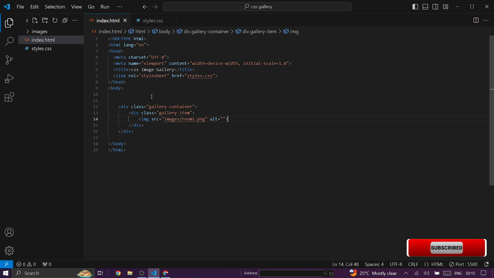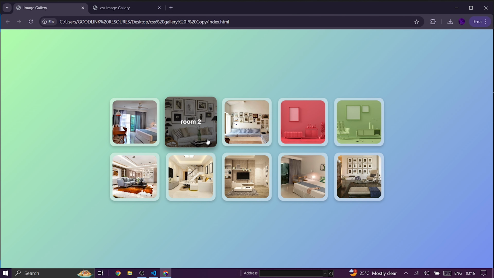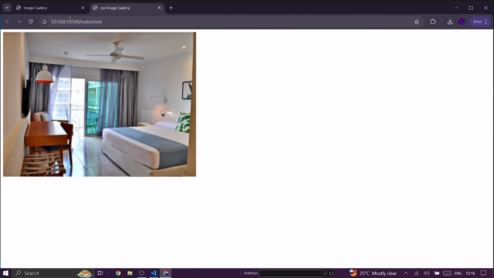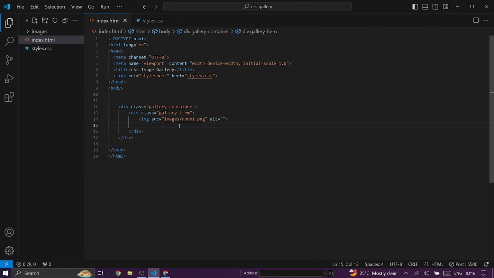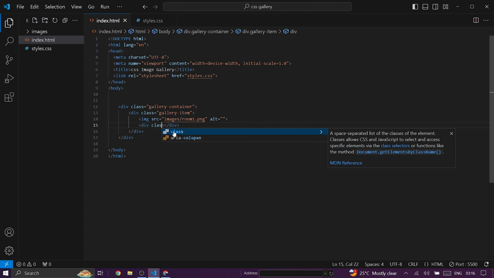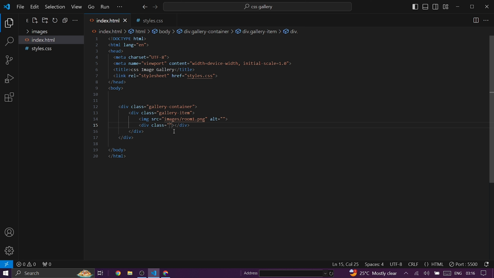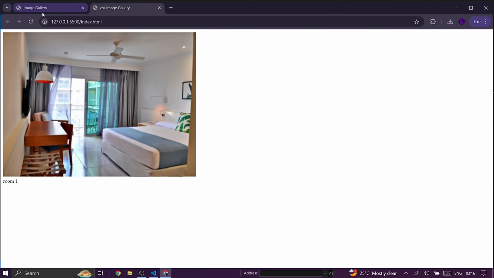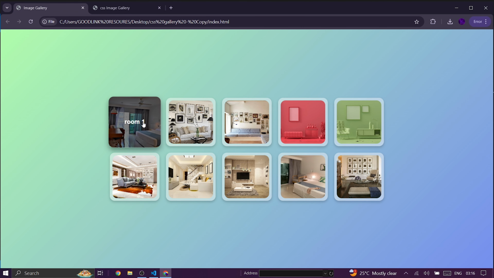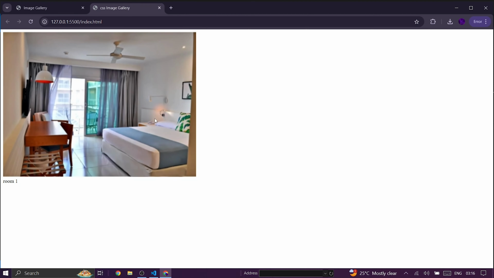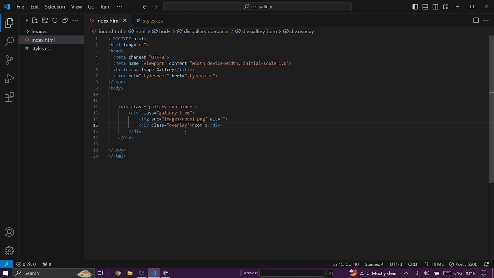Next, I'm going to create our overlay, the overlay that appears whenever we hover on these cards. The overlay is a div, so I'm just going to type in a class in our div, then call it the class overlay. In here, we're going to have room 1. That is the description text that appears whenever we hover right here.